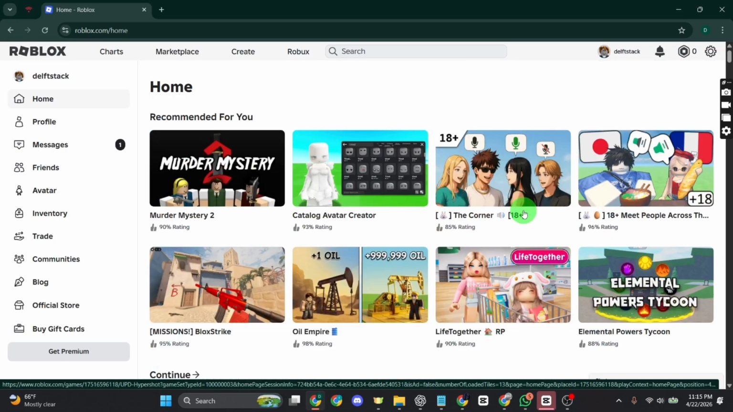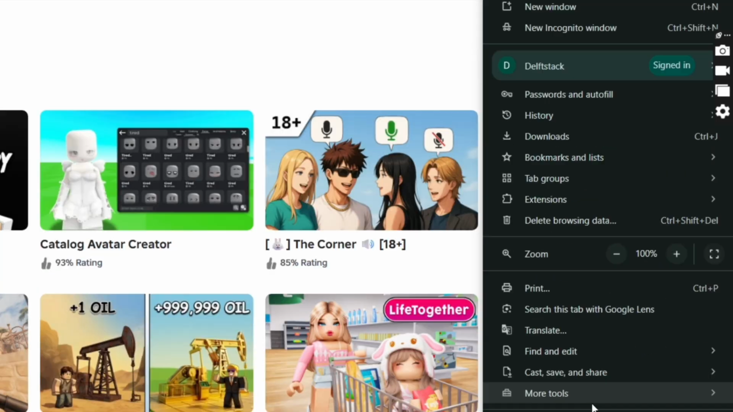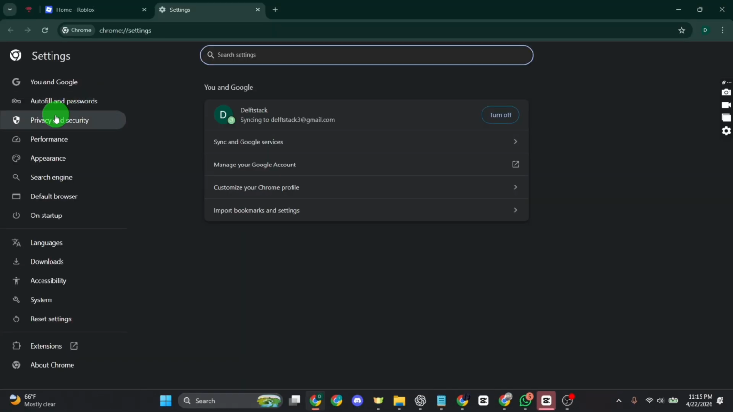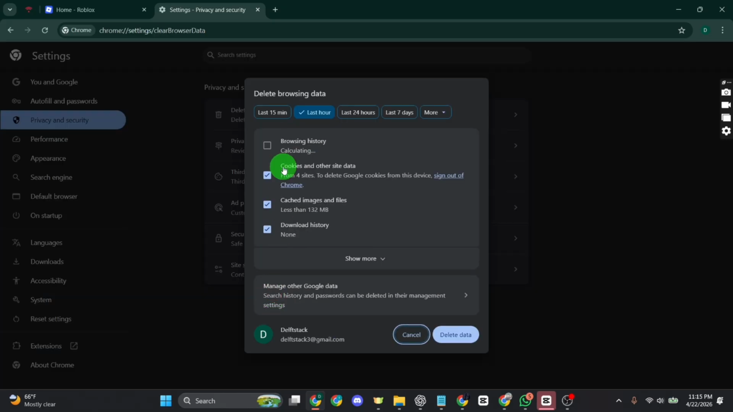First, open your web browser and just click on the three dots at the top right, and from here go to Settings, go to Privacy and Security, and click on Delete Browsing Data, and make sure all of them are selected just like so, and just click on Delete Data.